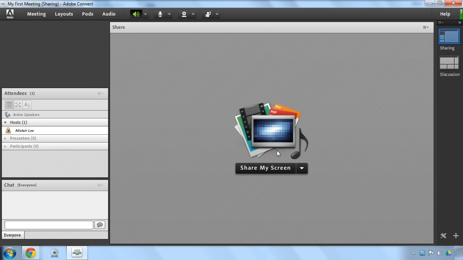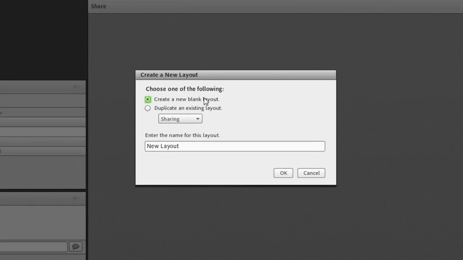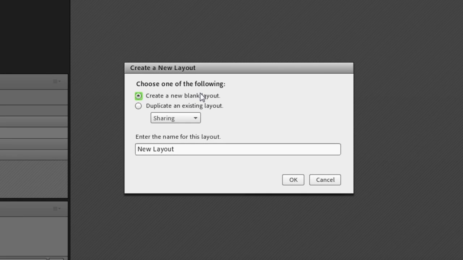If I'd like to create a brand new layout, I can click on the plus symbol in the bottom of my layout bar and create either a completely blank layout, which I can then populate with pods from the pods menu, or duplicate an existing layout if I want to start with some pods already on my stage.